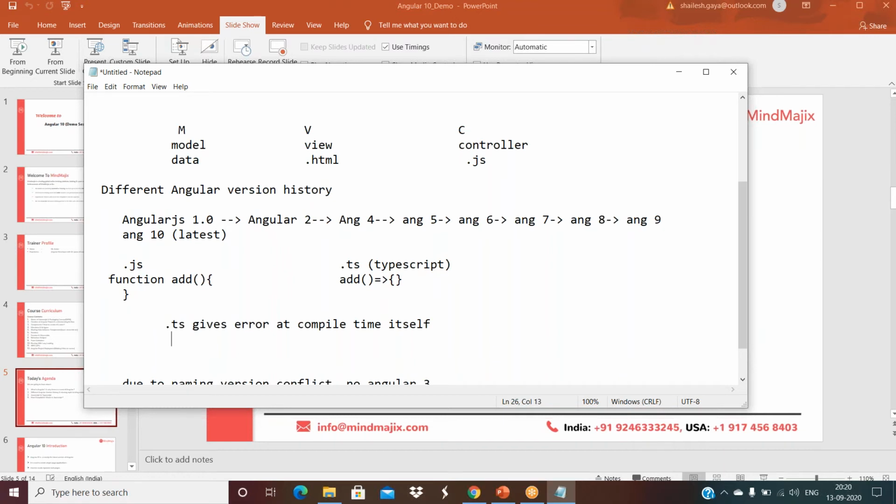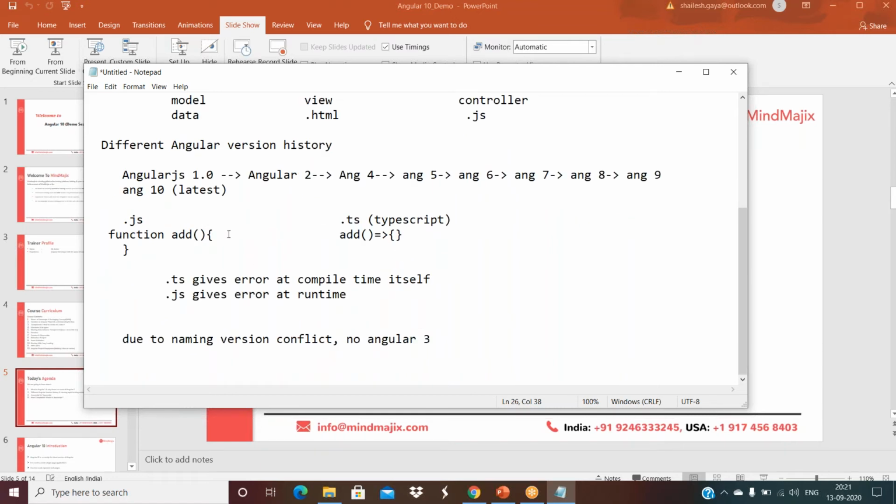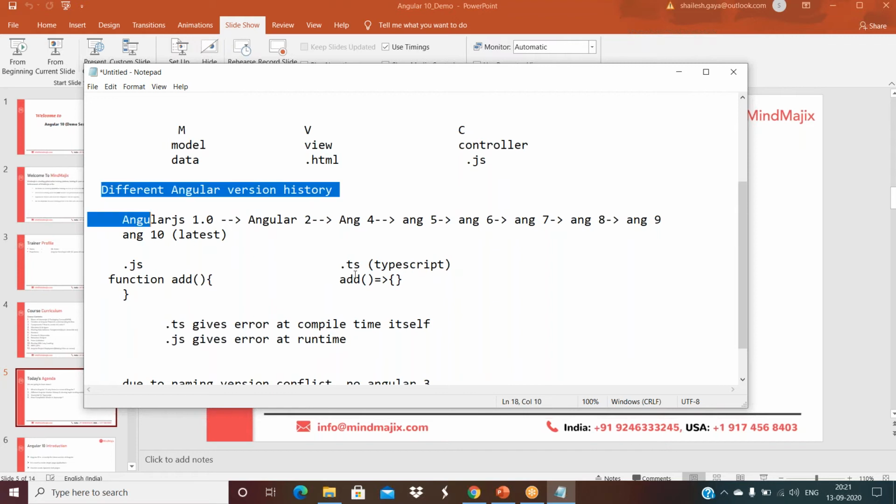But if you see JavaScript, it gives the error at runtime. So in JavaScript, you write your code, and even if there is an error, it will not throw the error at the same time. It will allow you to run your code, and then at runtime, it will throw the error. So this is the main difference between JavaScript and TypeScript. Now you can also identify on the basis of this difference which is better. Of course, TypeScript is good because it is saving your time. It is giving you the error at compile time only, which saves your time, right? So this is the main thing.